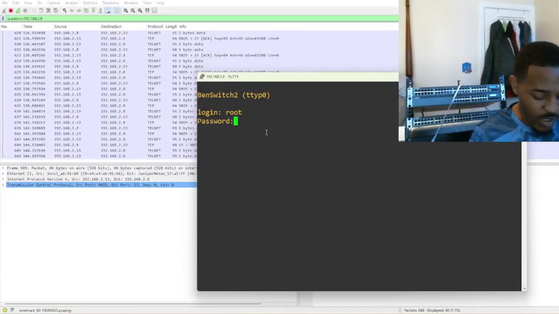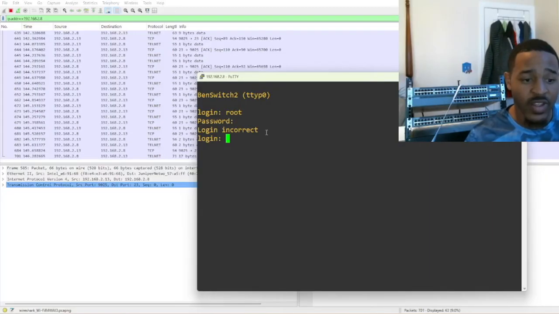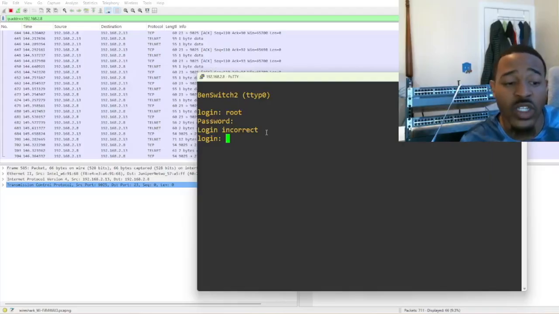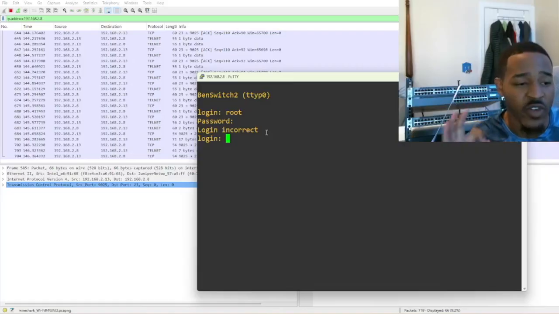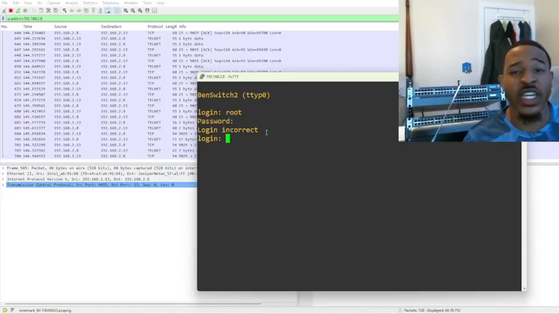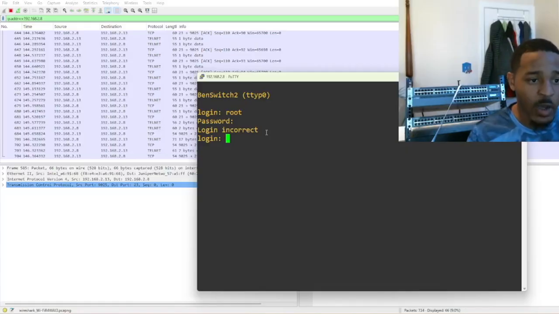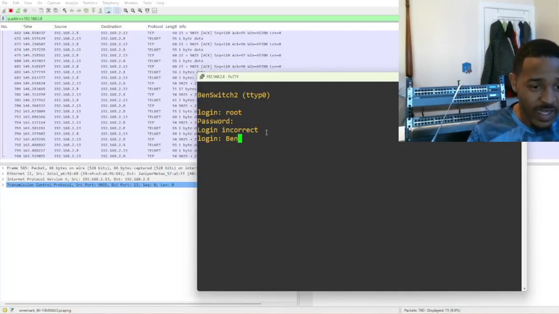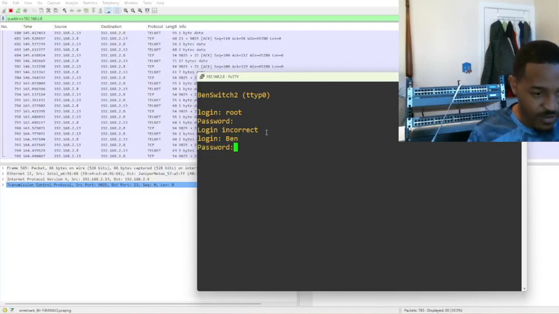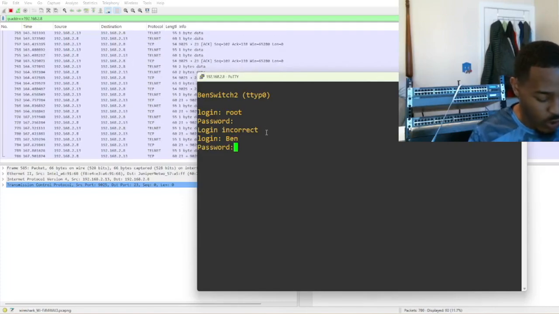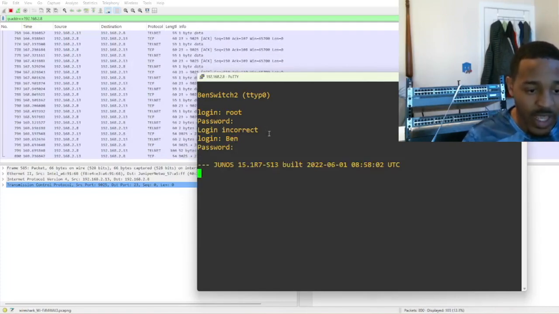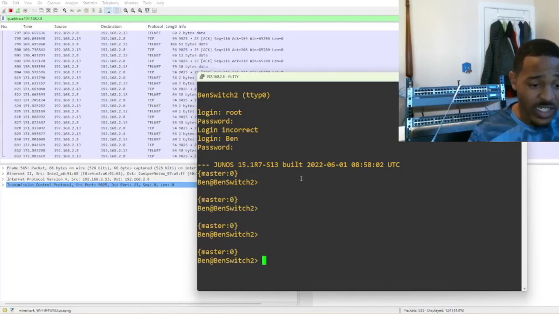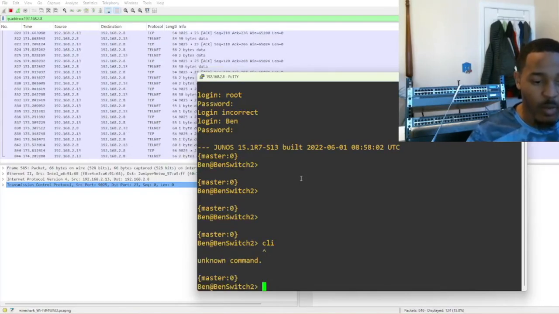So if I type in the root authentication password, this is the right password, but it's just not going to allow the login. And I think that is a security feature, which I really like for Juniper, because we should not be using Telnet to even begin with on our network. But now let's go ahead and specify the user of Ben, and let's specify the password of password1. And now you guys can see we are logged into our switch using Telnet.